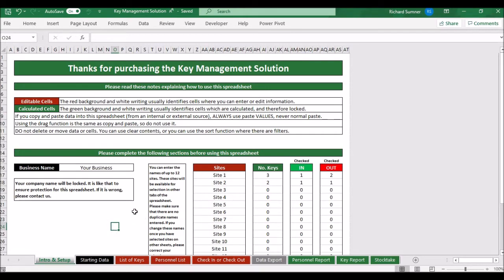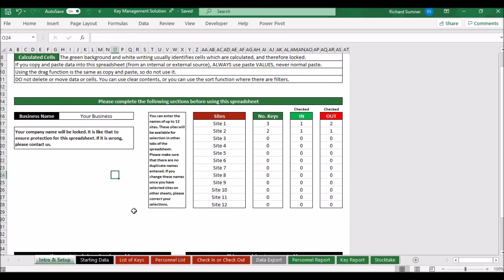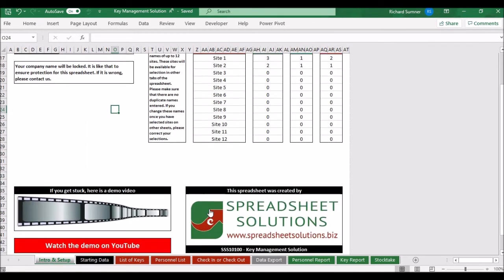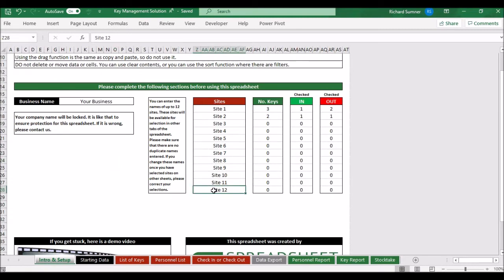So the first spreadsheet, you've got your intro and setup. You can name up to 12 sites. That's very simple. Just put the site names in there. Let's just take that out. If you take them out, these zeros will disappear. When you put them in, these are all going to be zeros because you've got nothing else in the rest of the spreadsheet. Number of keys, number checked in, number checked out. Those will update automatically. You can just name the sites.